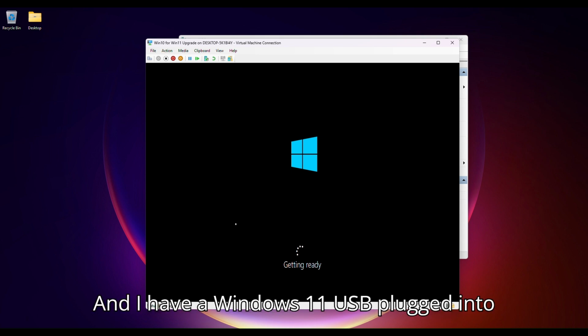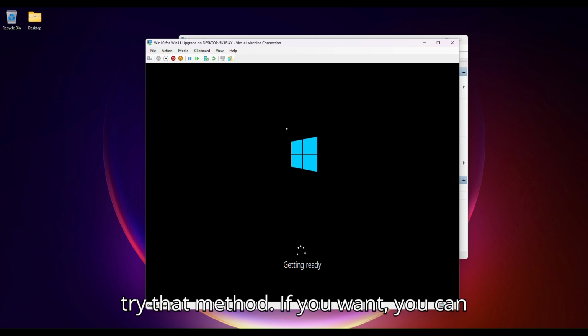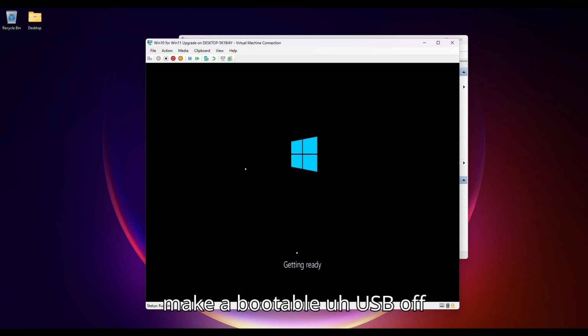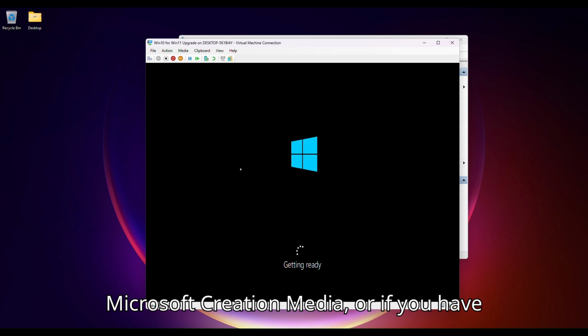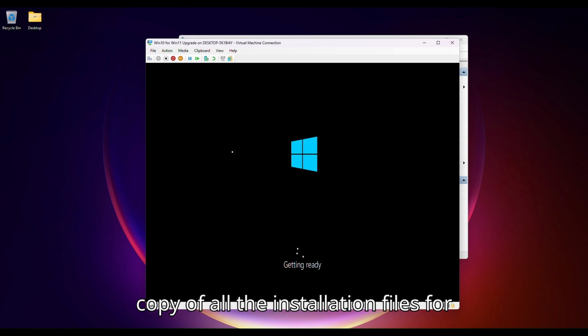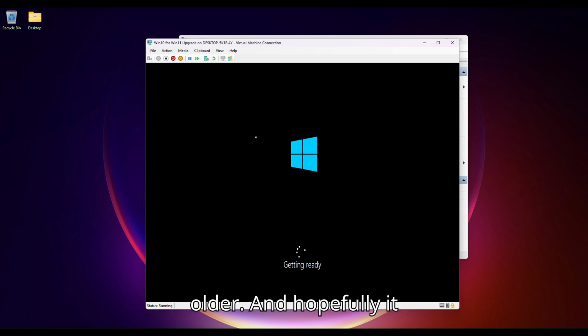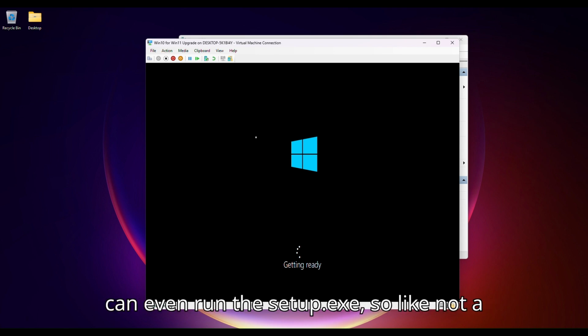And I have a Windows 11 USB plugged into my host computer, and we're gonna try that method. If you want, you can make a bootable USB off Microsoft's Media Creation Tool, or if you have an ISO, that works the same as well. But you just need either an ISO or a copy of all the installation files for Windows 11. That's all you need. And of course, a PC running Windows 10 or older. And hopefully it can even run the setup.exe, so not a 32-bit system.